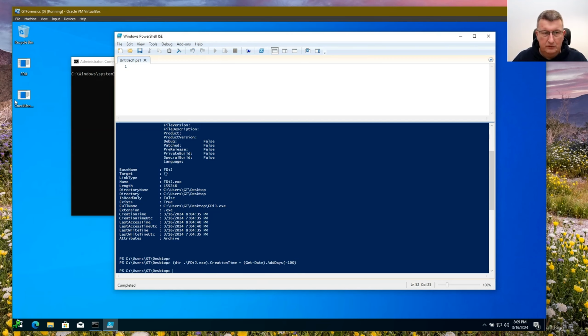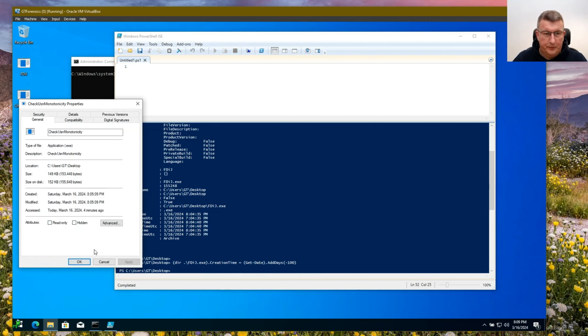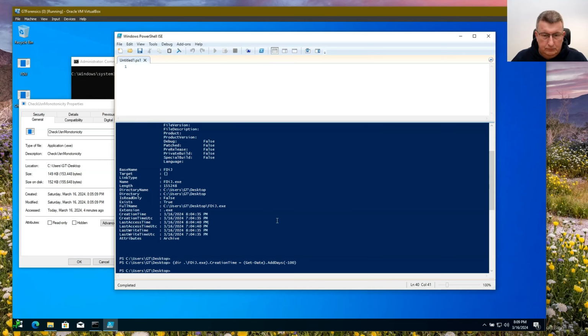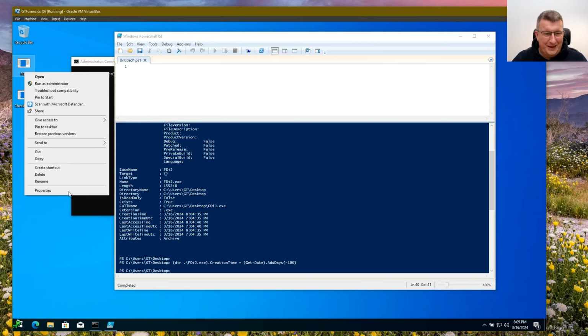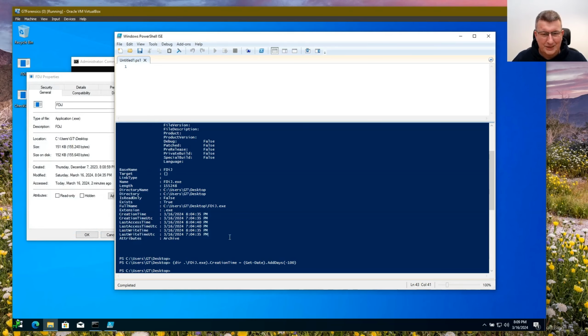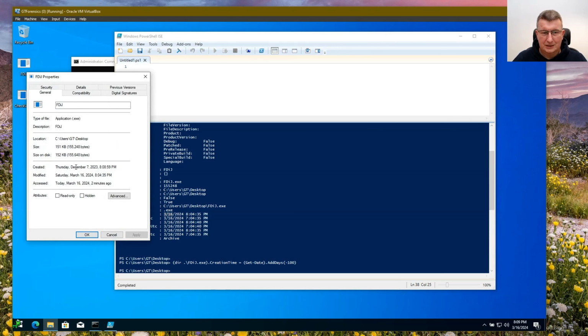And right now, if you check, it does not matter if you use PowerShell or something else. Created, why is it... because I picked the wrong one, it should be this one. So right now, the creation time was 3/16, and now you can see it is 7th of December. It is 100 days from the current time.